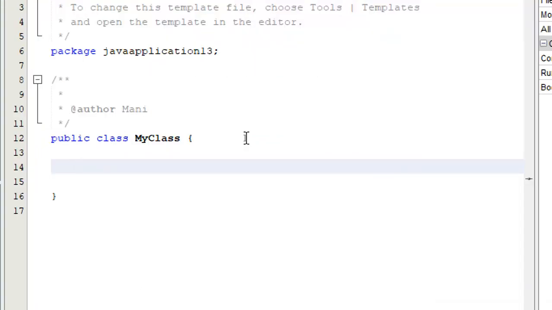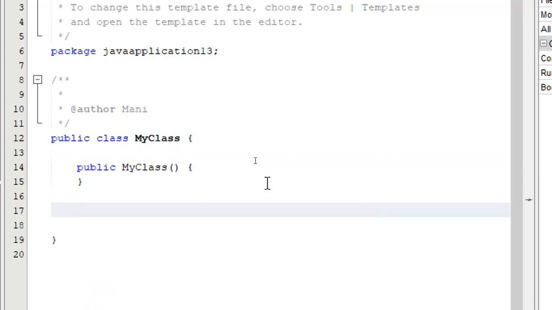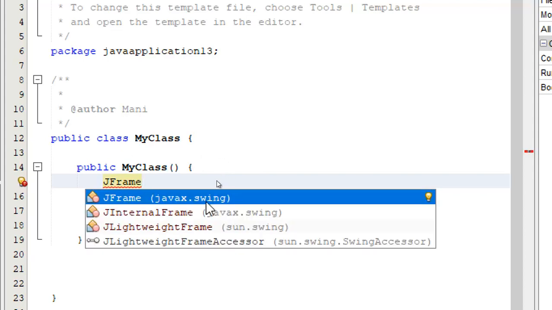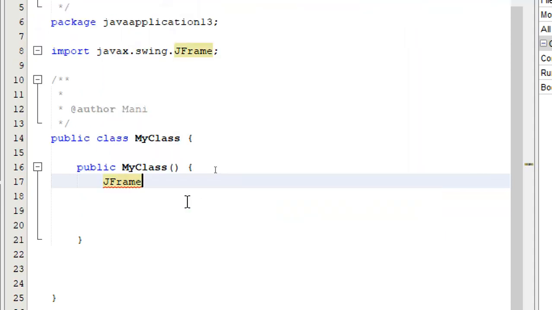To get a constructor, press Control space and NetBeans will do the needful things. Double click on it. NetBeans has added a constructor for you. Now I'm going to create an instance of JFrame. How do I do that? JFrame is a part of Swing, but not directly derived from JComponent. So I'm going to say JFrame, Control space, and you notice that it is part of the Swing component. Double click on it, so you get this.